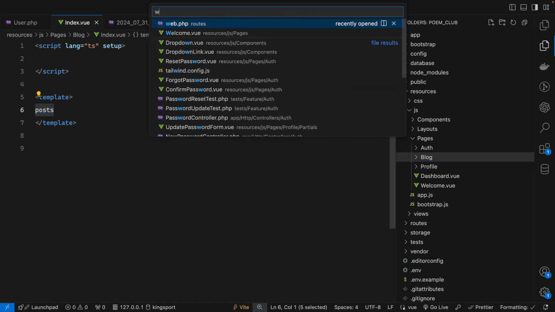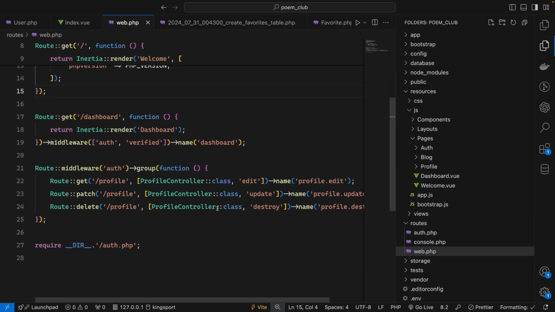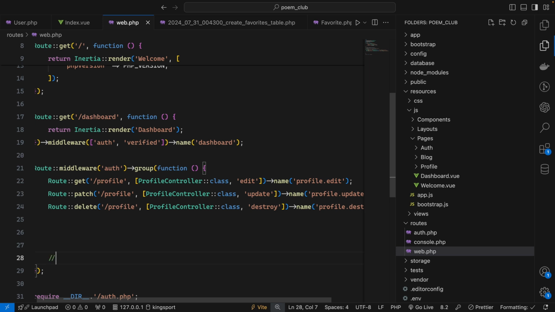I will go into web.php. We have to create the necessary route before we want to view the UI. So I will create the necessary route for you. Let me go enter here. So I will say blog post routes. So in here I would say route.